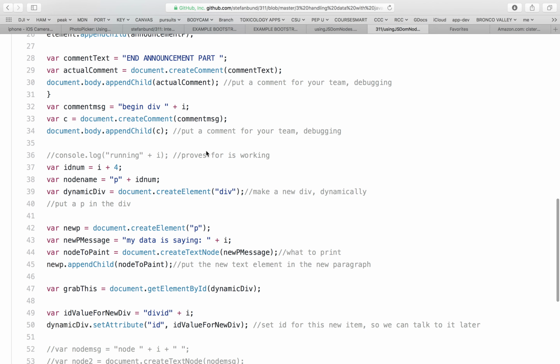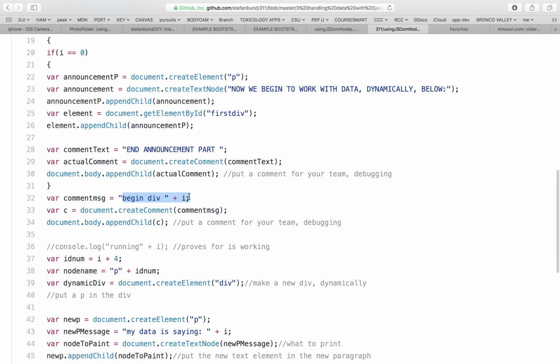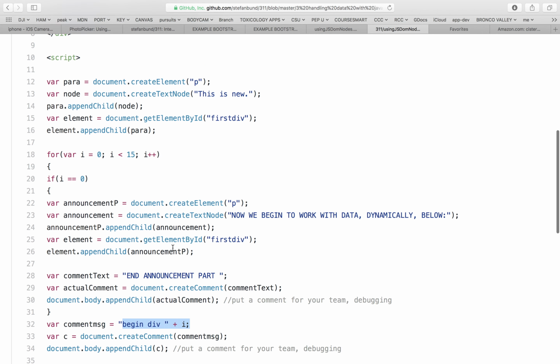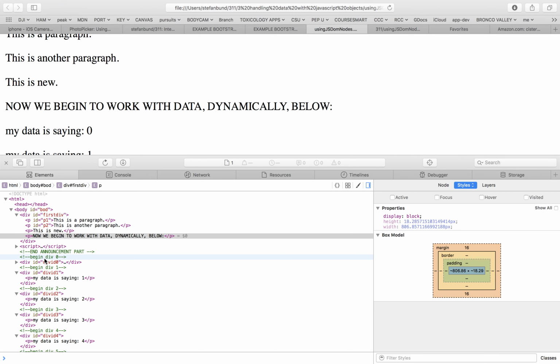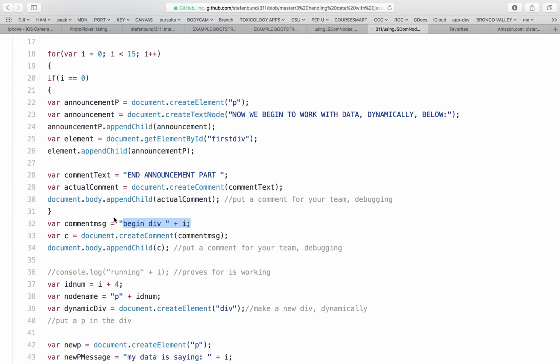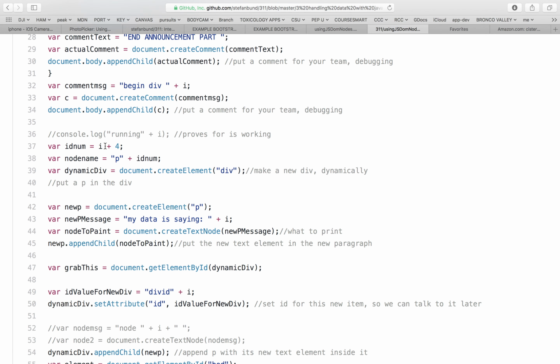And really, I use the comment as a way to kind of warm up to the fact that I can create new nodes and then put them into the DOM somewhere. So then I say, okay, make a comment message, and then say begin div plus i. And i goes 0, 1, 2, 3, 4, 5, up to 14, or however long this is. And so you see a little ID: begin div 0, begin div 1, begin div 2, right? So those map to the for loop. And the 0 and the 1, I get those from the index. And that's just for loop talk.